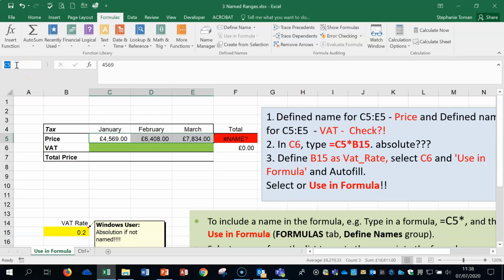So this one is going to be for price. So you can go up to the name box here and you can type in price and enter. This is going to be VAT. So you can click on there, type VAT and enter. So now we have them ready. So what we're going to do next is going into C6. We're following this number 2 here. And we're saying equal C5 times, and the B15 is the VAT down here.